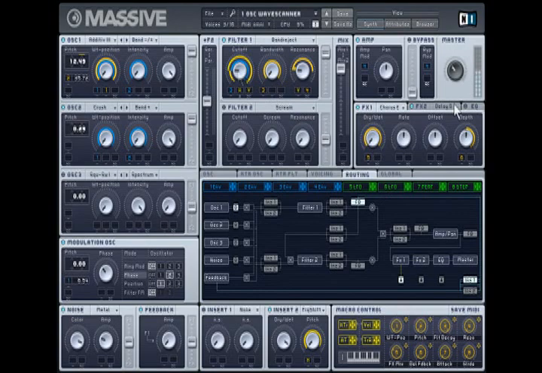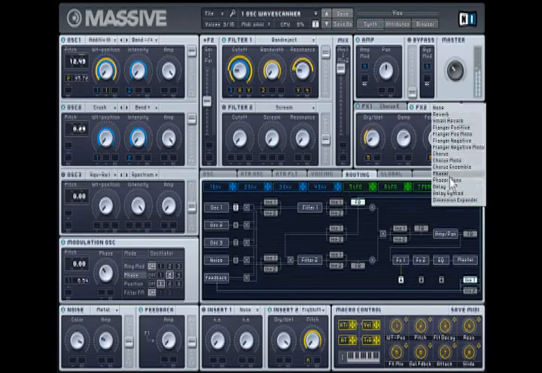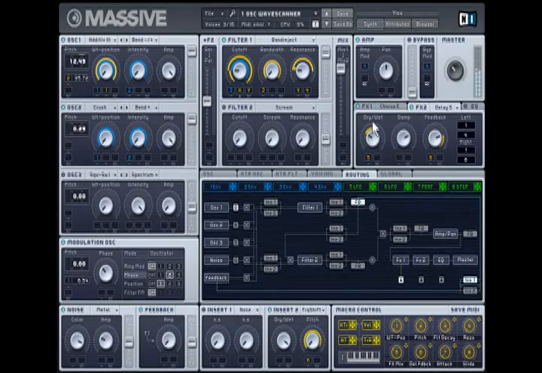On the right, you will find the master effects, which come at the very end of the signal chain. You can use the effects pop-up menus to choose the effects you want. The parameters controlled by the effects knobs depend on which effect you have selected and are labeled accordingly.